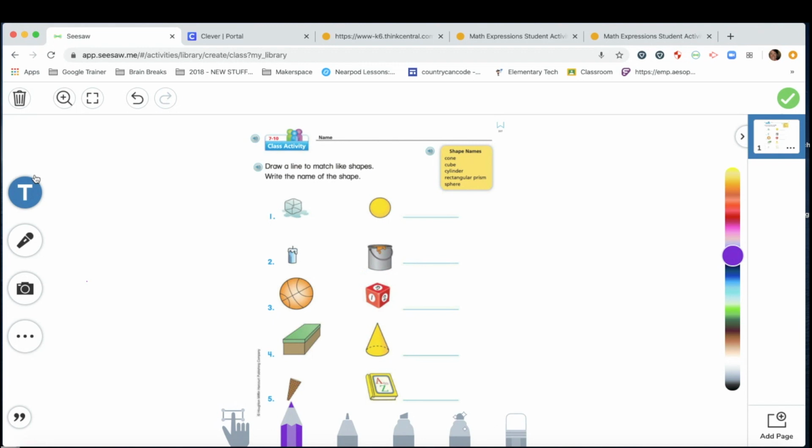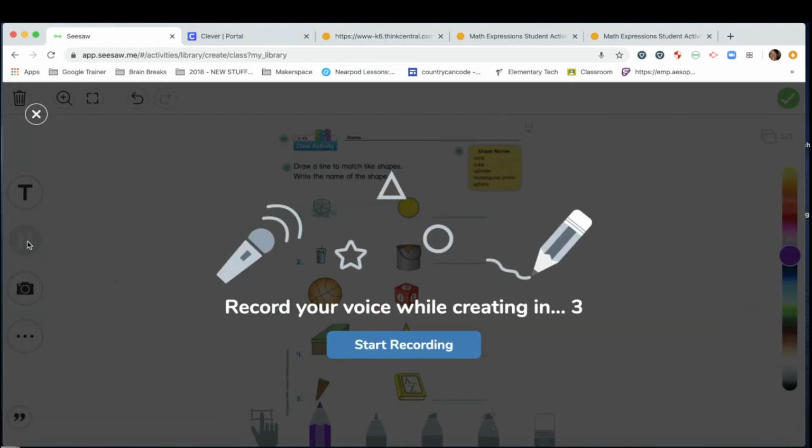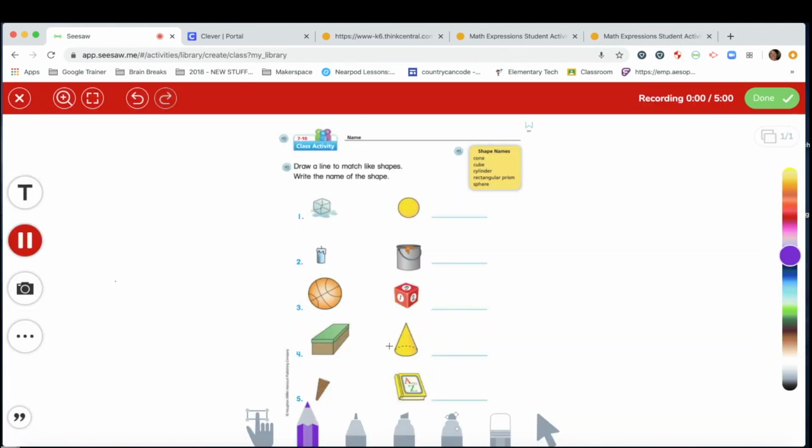Here we go. We're going to click on record. Hi, boys and girls. Today we're going to learn about 3D shapes. We're going to draw a line to match the like shapes. Then we're going to write the name of the shape on the line next to it. Some of the words you might need to know are cone, cube, cylinder, rectangular prism, and sphere.